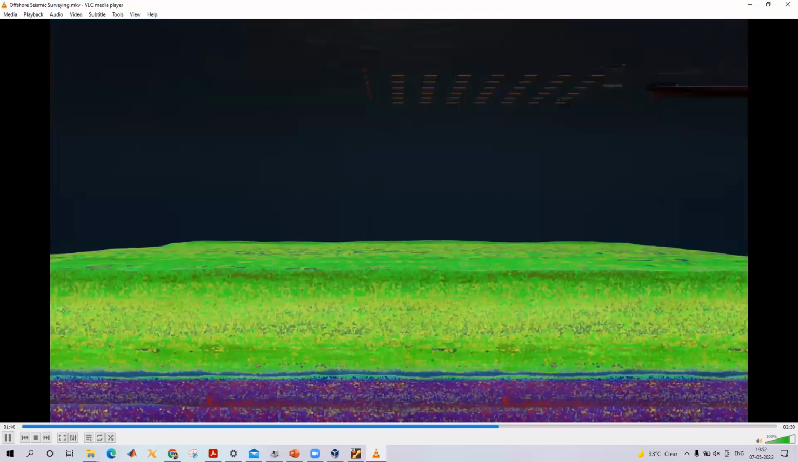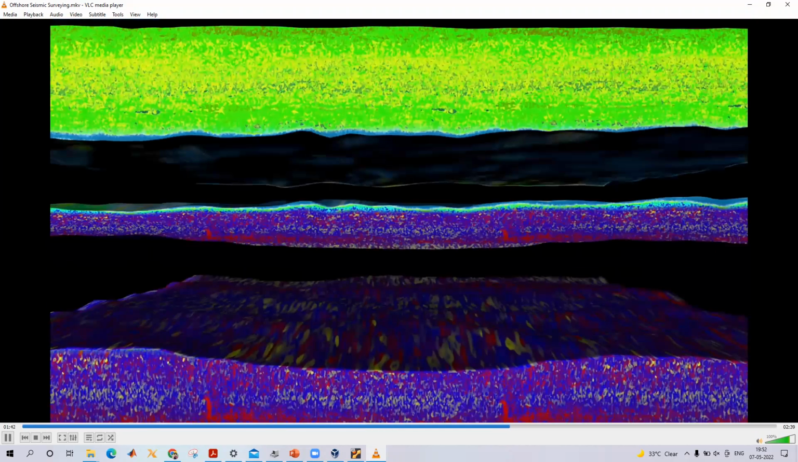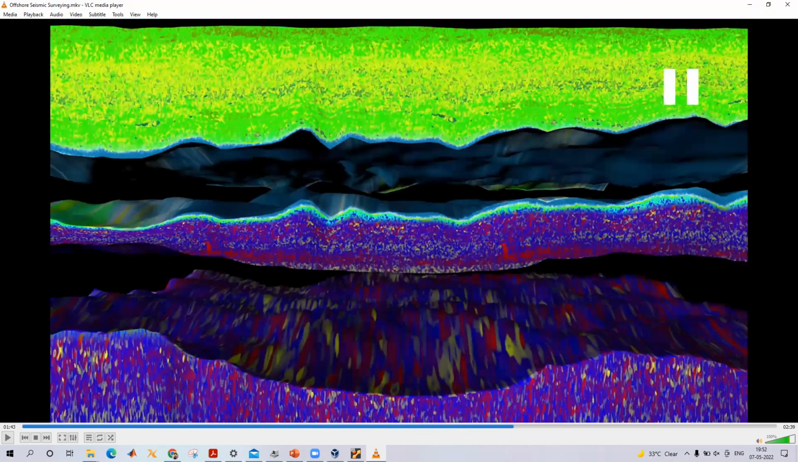They decide a path, like if they will go in a circular fashion or a straight line, or if they have a 3D data set to acquire, they will make a pattern according to the geo coordinates using satellite or DGPS, called differential global positioning system. We have heard of GPS, but for seismic survey over the sea, we use DGPS.